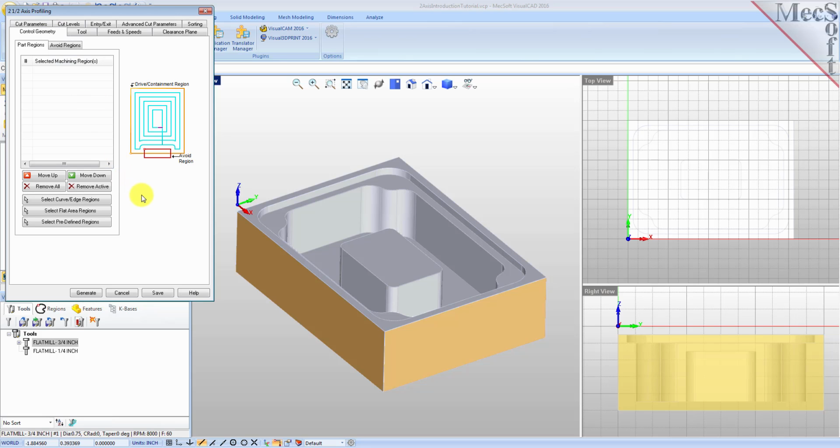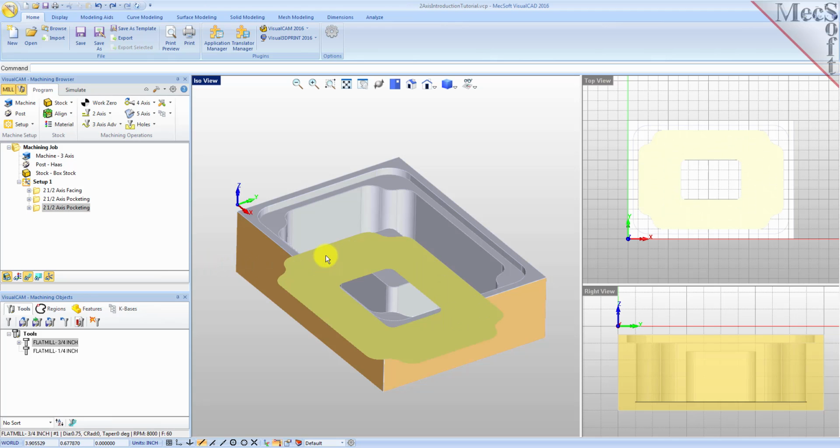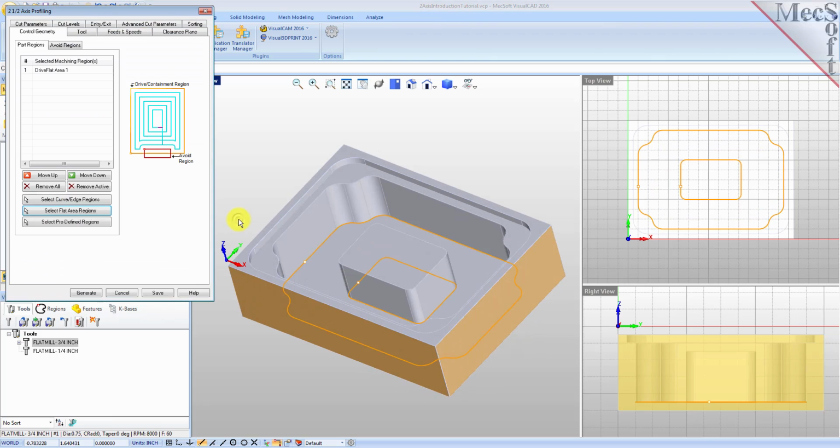For this operation, we want the bottom of the pocket to drive the toolpath. To do this, we make sure the Drive Regions tab is active and then pick the Select Flat Area Drive Regions button. The dialog minimizes and will select the flat face at the bottom floor of the pocket, and then right-click or press Enter to complete the selection. The dialog reappears with the Drive Flat Area 1 added to the list.